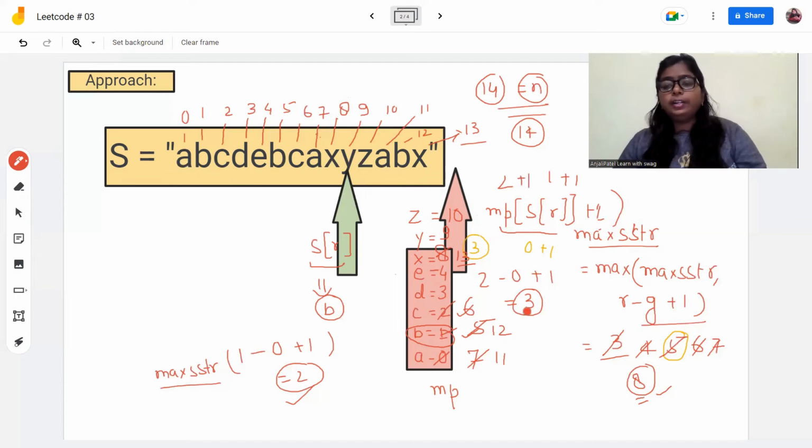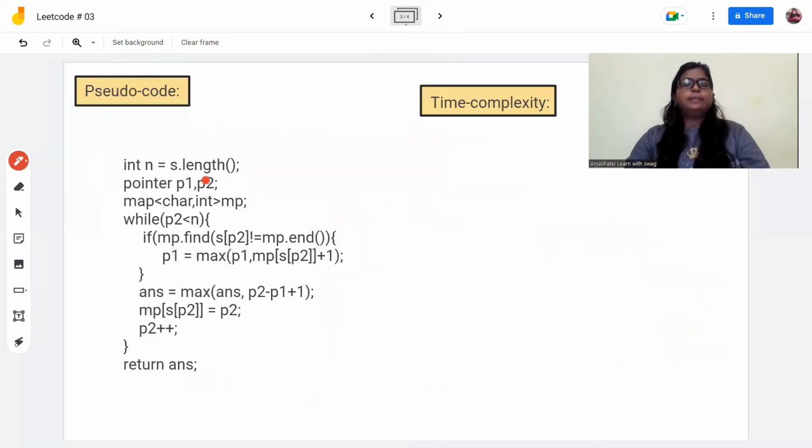And now we have to find the length of the longest substring without repeating characters. Okay, so let's see the pseudocode for it. I have taken an integer n equal to s dot length, and I have declared two pointers p1 and p2, one green and one red. Then I have initialized a map.